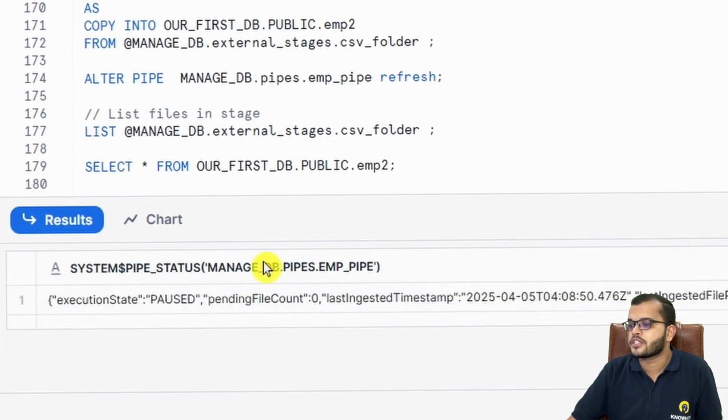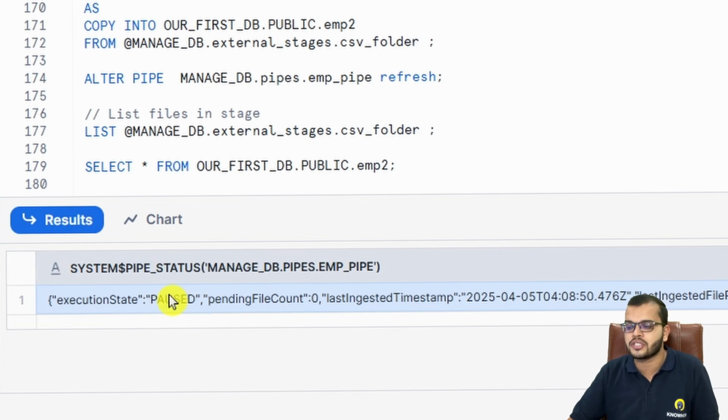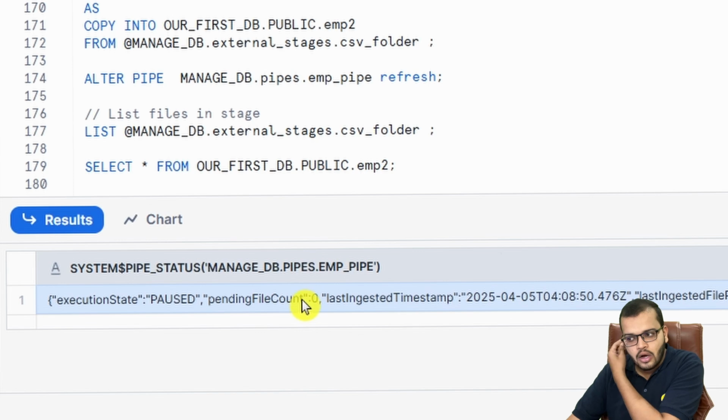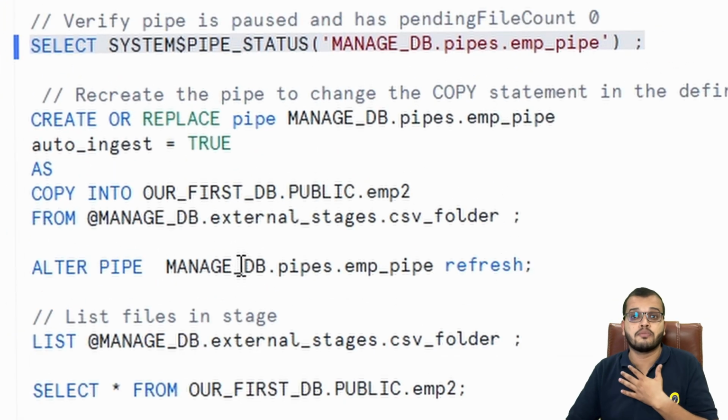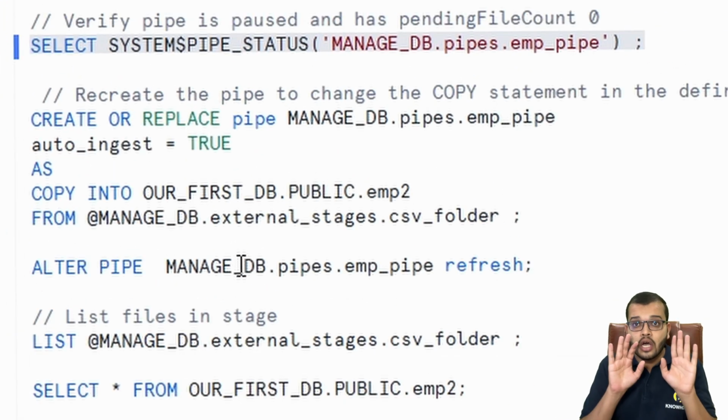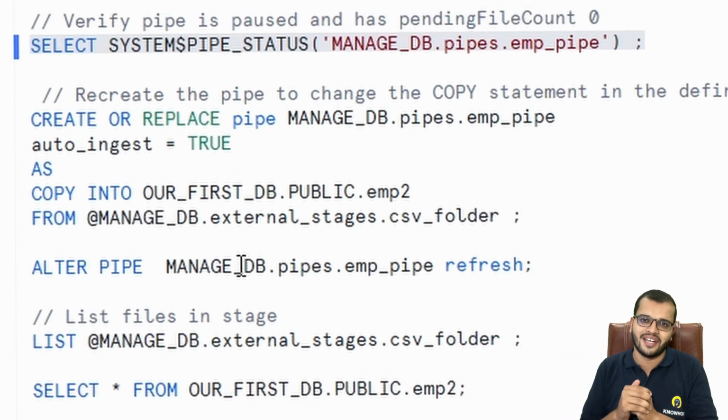As soon as I execute it, you can see that the status is paused. Can you see this? It is paused. As you can see, the pending file count is 0, right? So the execution state is paused. Very good. Now I am sure that my pipe is paused. So that's how you have to go and verify it. That's how you have to go and cross check it.